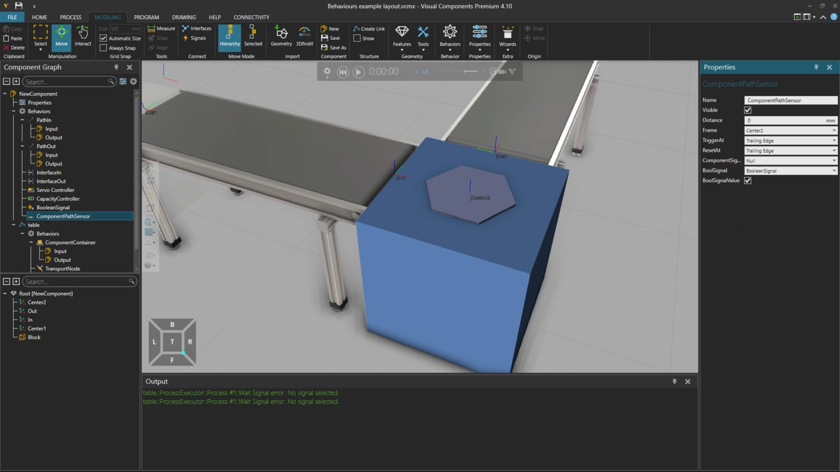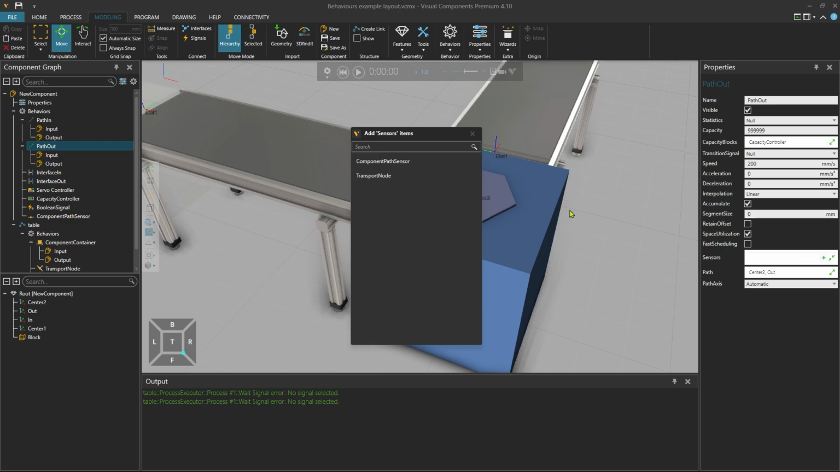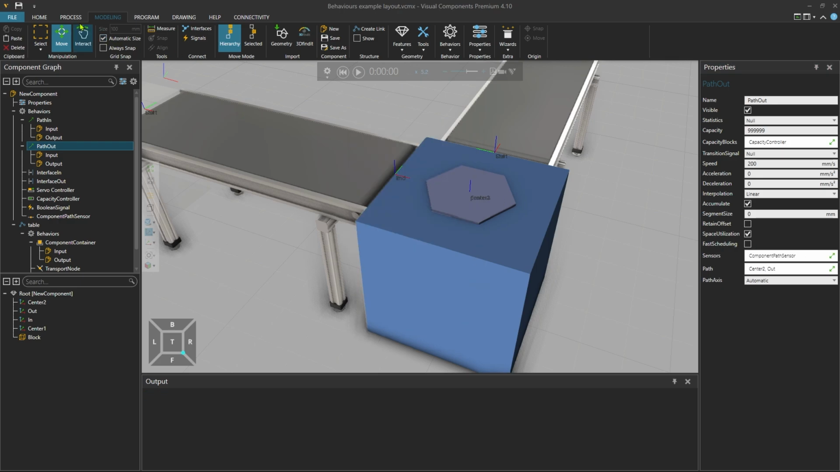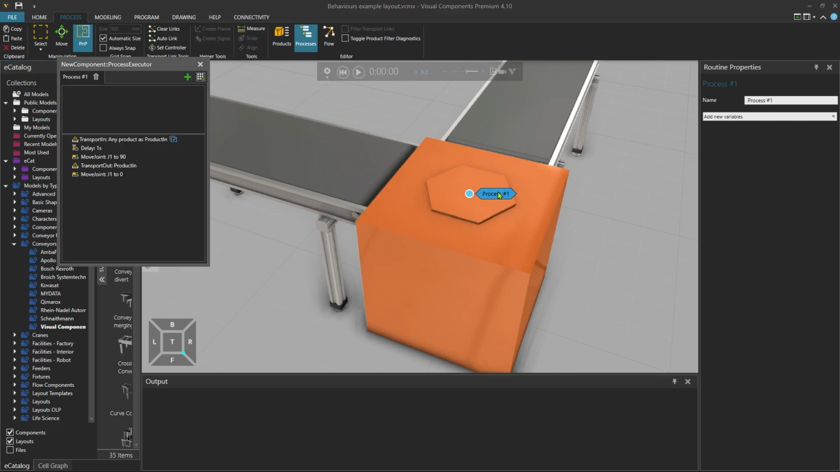And the last thing to do is to add this sensor to the existing pathway, as the path sensors are always also associated with the pathway. So in this case, the path out should have a component path sensor. Now in the Process tab and the Process Editor, and opening the Process Executor panel, we can add one more statement to our process and reorganize the statements a little.